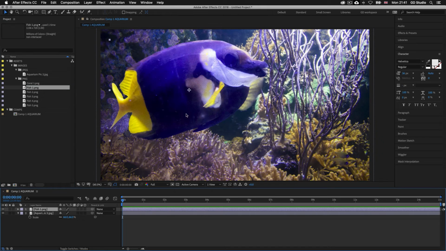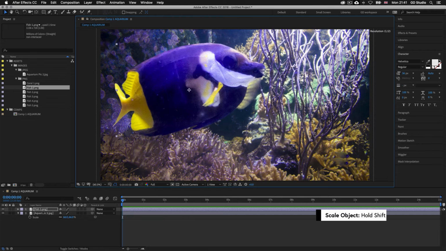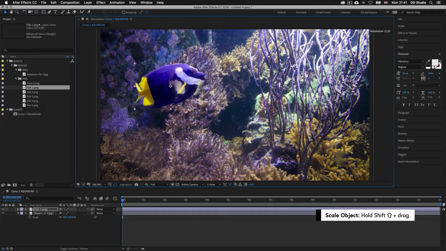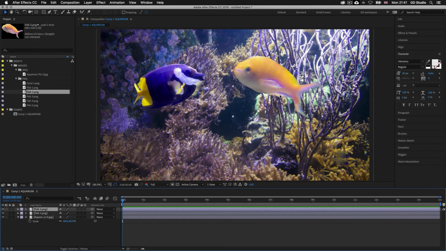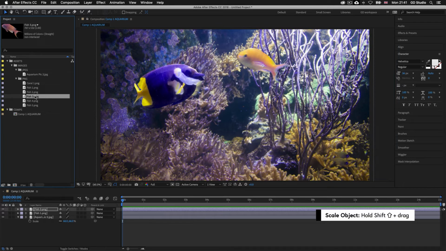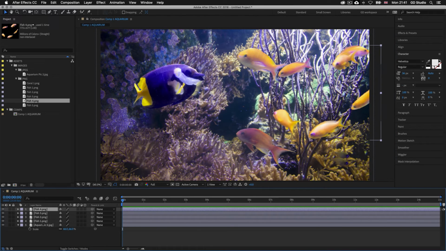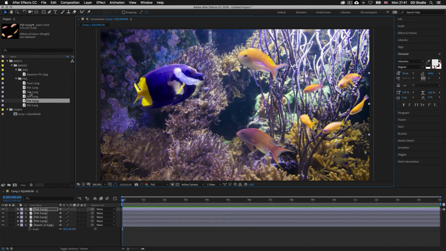If it's too big, I'll click on the bounding box handle and click and drag in while holding Shift to maintain the scale. I'll click on fish 2 and drag it in like so. Again, if it's too big, I'll click on a handle on the bounding box and drag in while holding Shift to maintain the scale. I'll drag in a few other fish and resize until I have a nice composition like so. Next, I'll click on the coral image and drag it in.